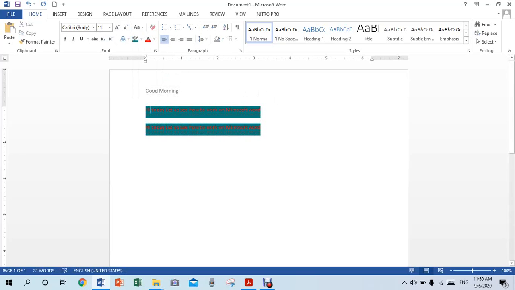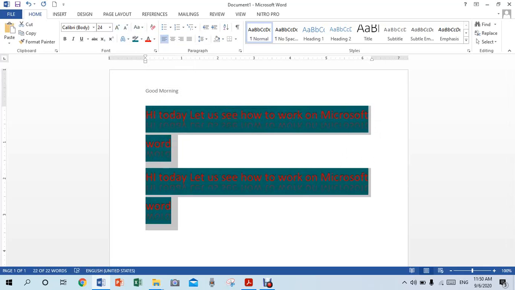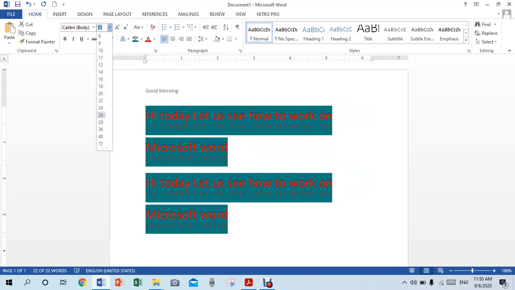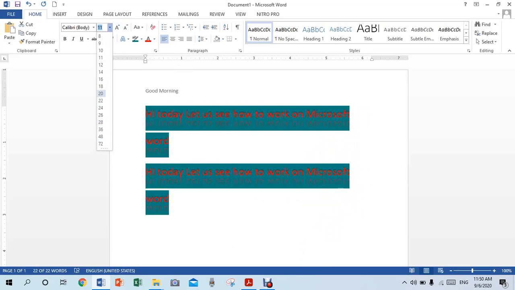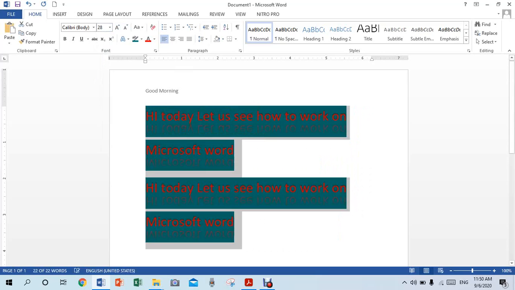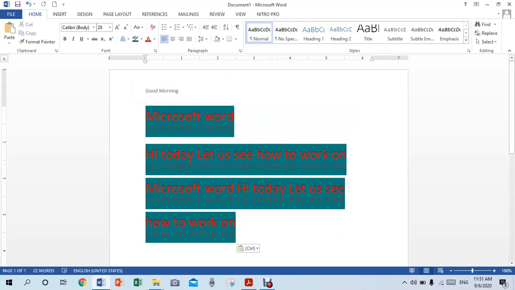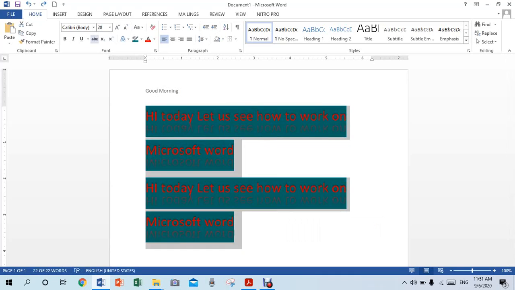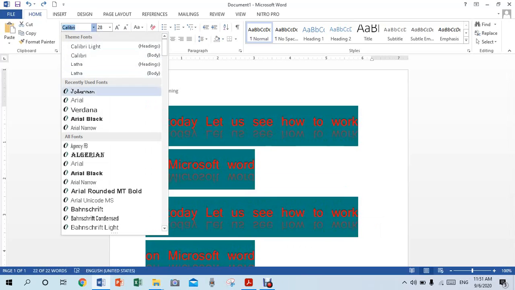Next, let's see how to increase the size and how to change the font size. If you want to increase the size, you can click here on the button, and if you want to decrease the size, you can also click on the button, or else you can choose your best number and click here. If you want to change the font, you can first select everything and click on your favorite font.